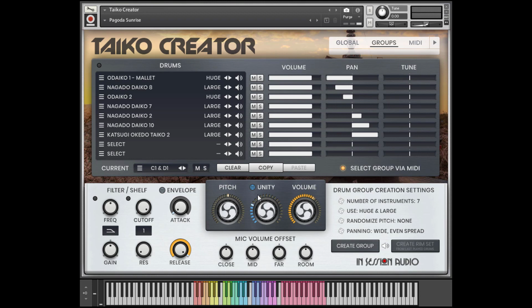For example, it can be useful to have the global option engaged on all drum groups, so that when you modify the Unity setting for one group, the change is made and heard on all of them. You'll also notice that when disengaged, you can see a marker that shows where the global settings are, so you know where you are in relation.